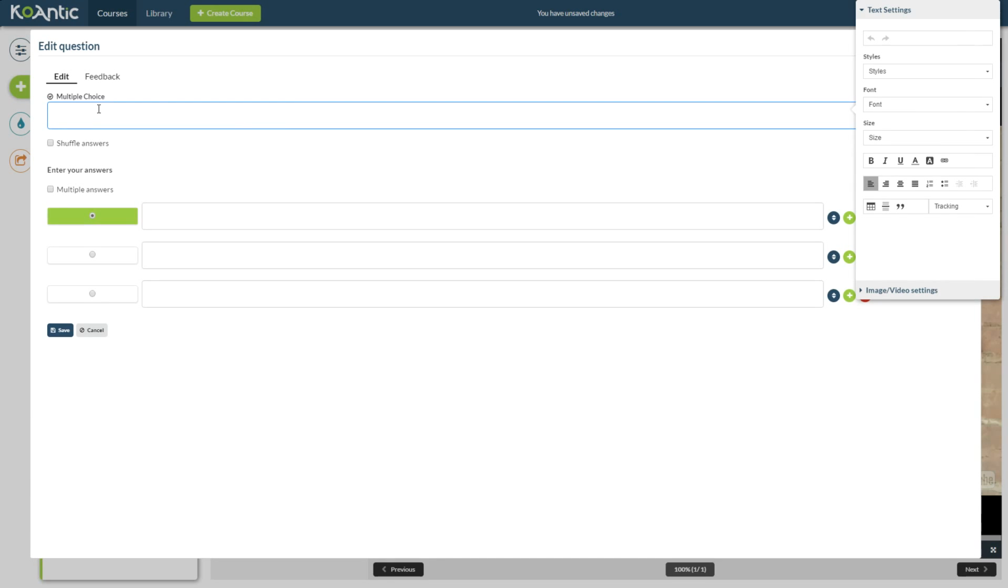We'll start with the first one, which is the title. So you will enter the title of your question. Let's say here, what type of tool is being used currently? Now you can see that after entering my title, we have the pop-up window here, which is familiar, which lets us format the text with the text settings tab, which we saw earlier. And also we have something familiar as well, the image video settings tab.